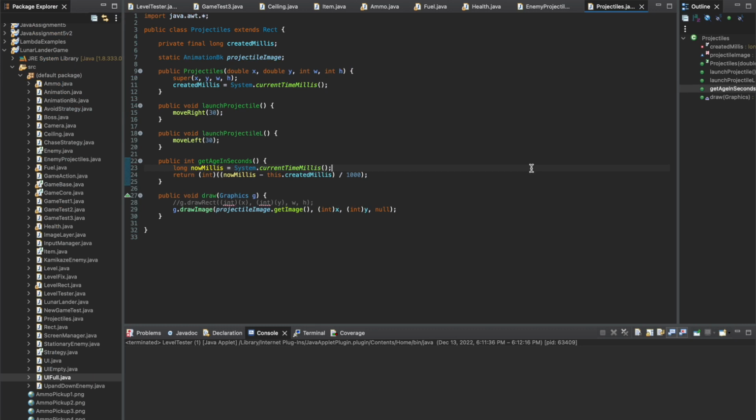So now we have here the projectiles class, and this projectiles class is the projectiles that the Lunar Lander shoots. It extends rect as well. As you can see, it has an age that we create when we create it. It has a static animation, the projectile image. And when you instantiate it, it calls super, and then it sets its current time. So it has 2 functions, launch projectile and launch projectile left. So basically move right 30 or move left 30. Just move straight across the screen from where you shot it. You can also get the age in seconds.